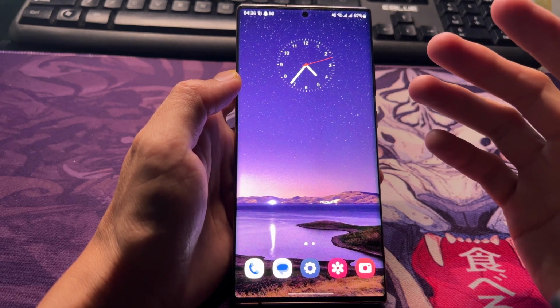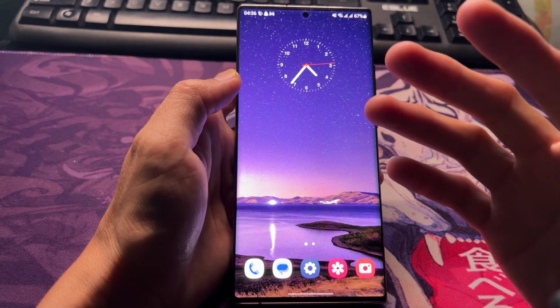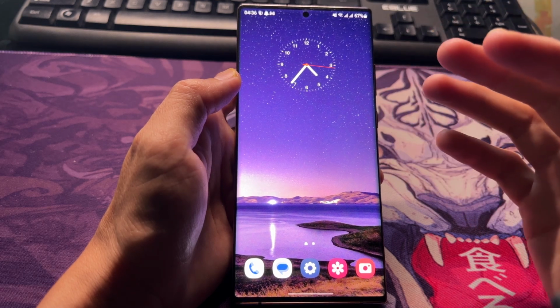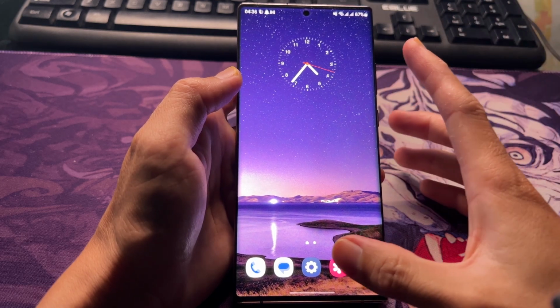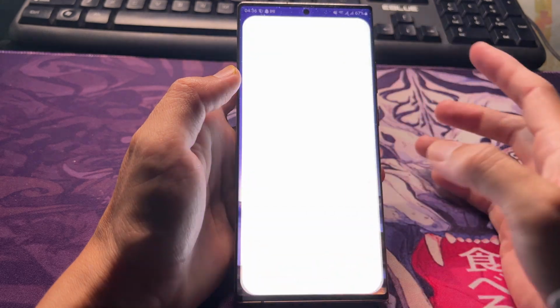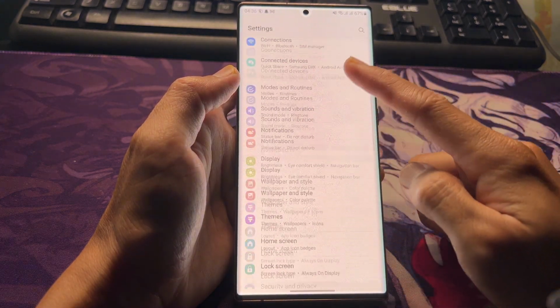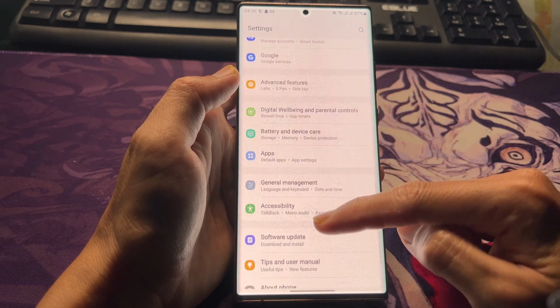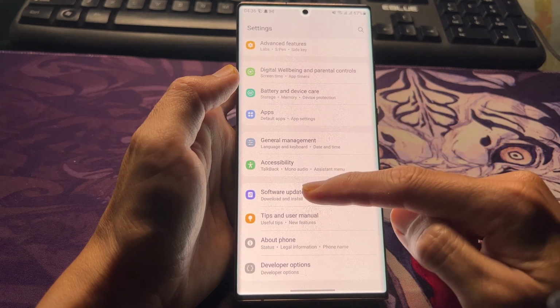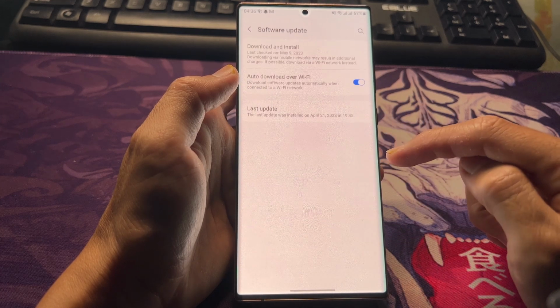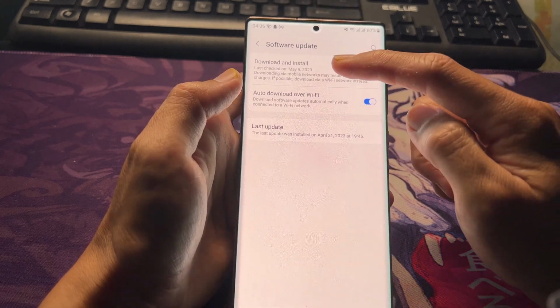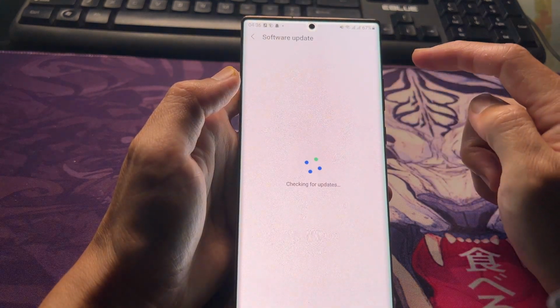So, before you try the methods below, be sure to check if your device's software and related apps are updated to the latest version. To update your mobile device's software, go to Settings. Scroll down and tap on Software Update. Tap on Download and Install, then follow the on-screen instructions.